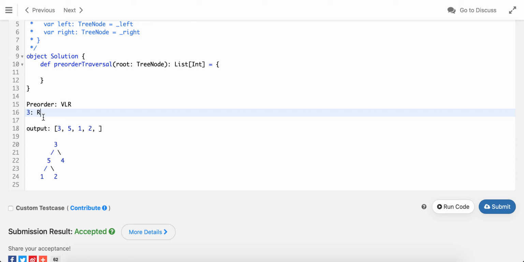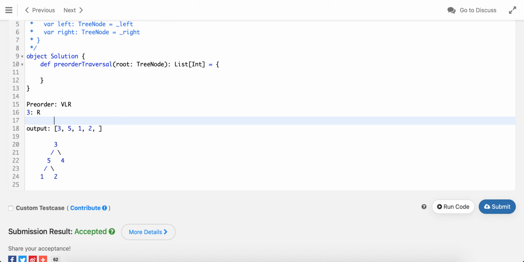Now, here you can see that this preorder is going to first give us the value V. This is V actually. And we are going to get all the values from its left node. That is, this is all values from left.